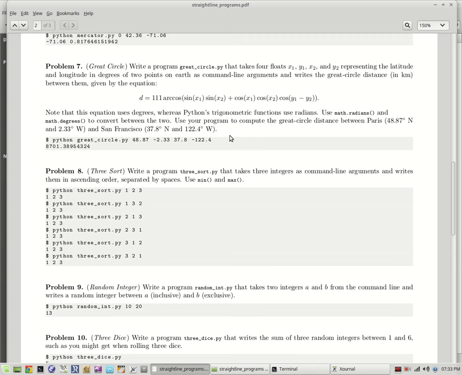Right, so once you have your program written up, you can test it by running this command on the terminal. Here, for example, our inputs are these 4 numbers representing the latitude and longitude of Paris and San Francisco, and the program is supposed to print a number that is this value. So this is essentially the great circle distance between Paris and San Francisco. It's about 9,000 kilometers.